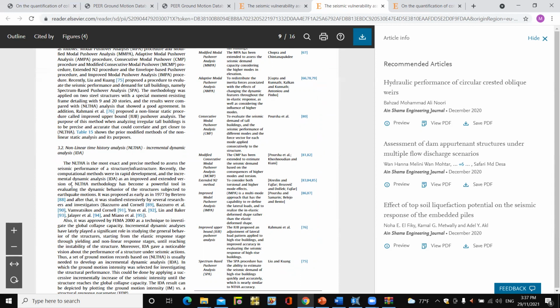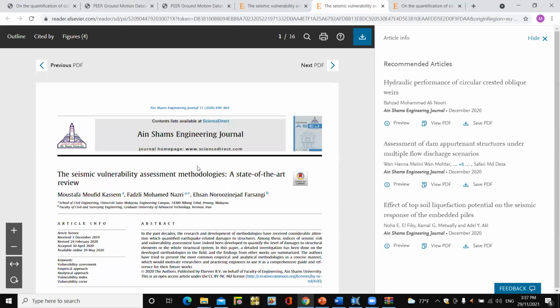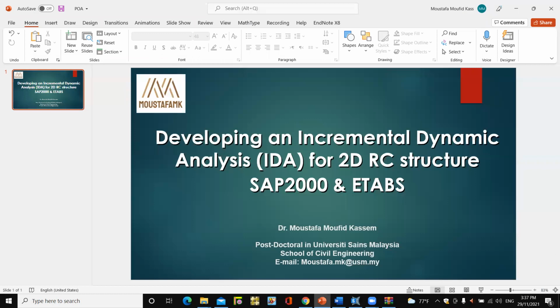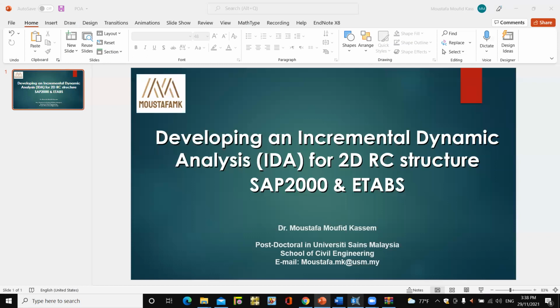So also this article will help you to know the definitions and the applications of the nonlinear time history analysis and the nonlinear dynamic analysis, the nonlinear static analysis as well, pushover curve, incremental dynamic curves. Okay, so let's go back to our previous model. Our previous model, this one.